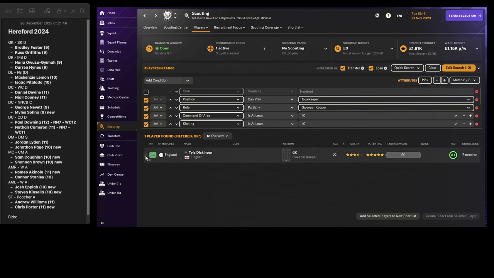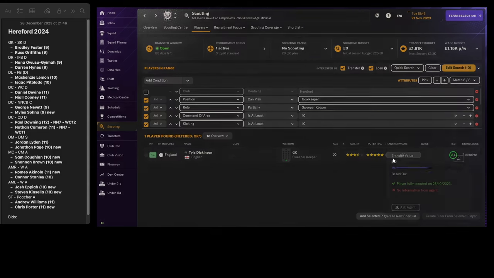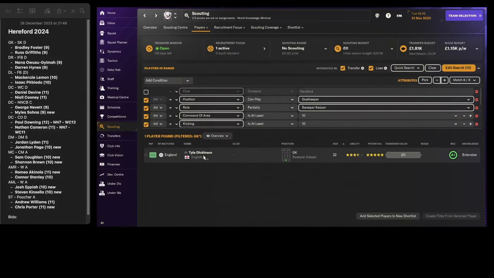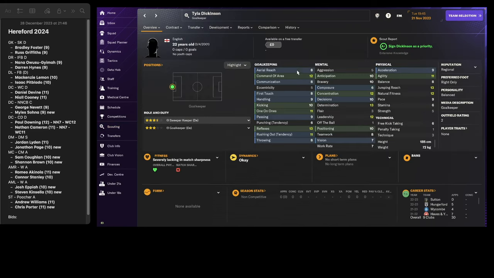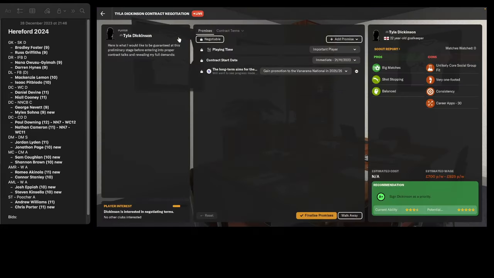So here we go. In fact, here's an example. This goalkeeper apparently is ever so slightly better than my goalkeeper. So Tula Dickinson, 22 years old. I always go for the youngest possible player as well, because that gives me scope for improvement. In this case, this player has been scouted as well, so he has slightly better attributes than my goalkeeper. I can try to approach him to sign.